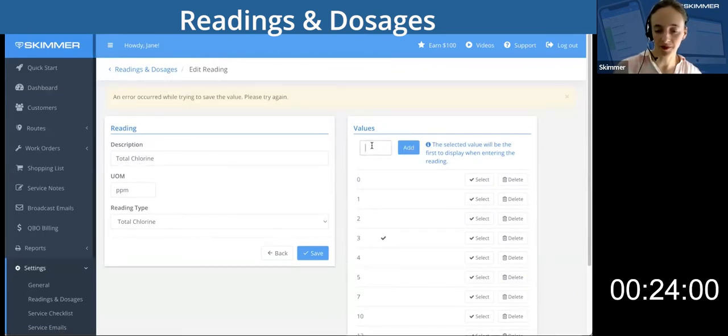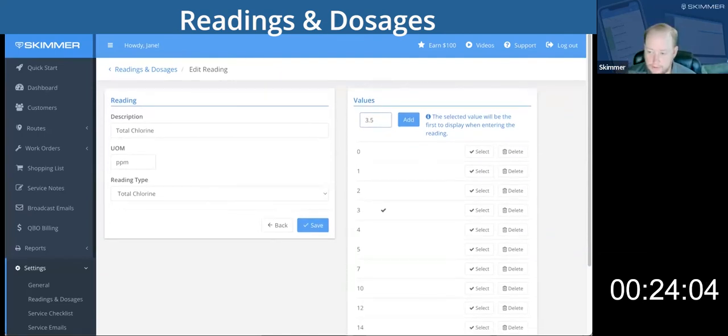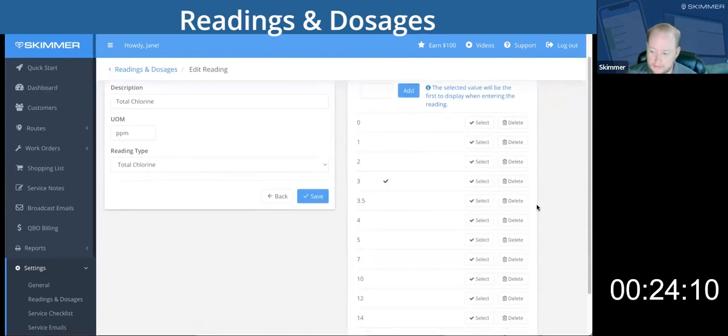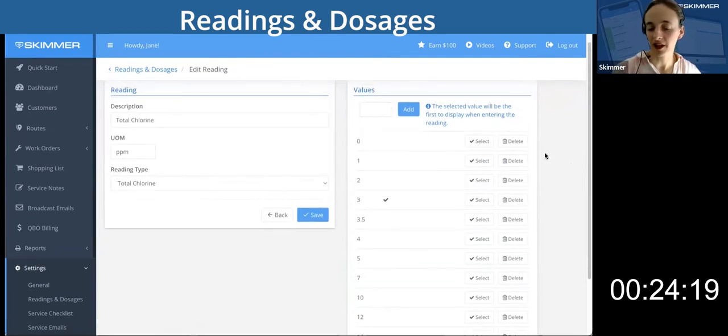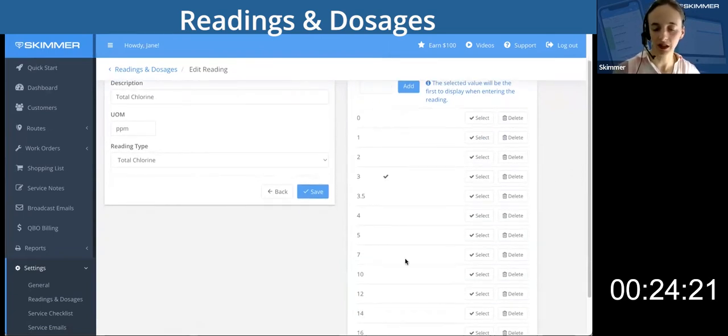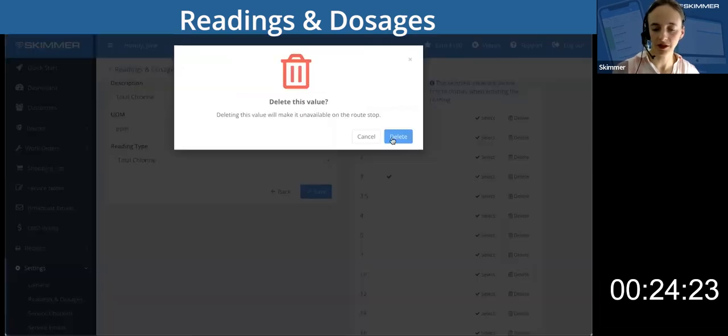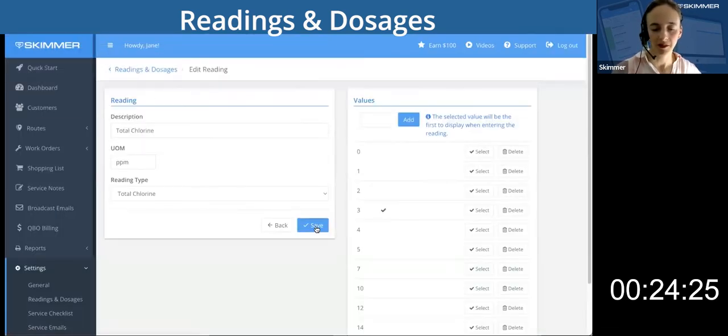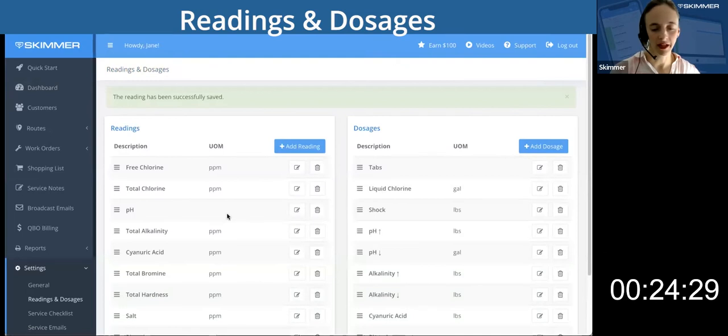I need to actually add the value. Yeah. If you're using something like a SpinTouch that'll get within the tenth of your readings, you might choose to do all of those readings to get as precise as you can. That's right. So you can add the values that work for you. We're going to leave it at whole numbers, so I'm going to delete 3.5 here. I'm going to save. All right.